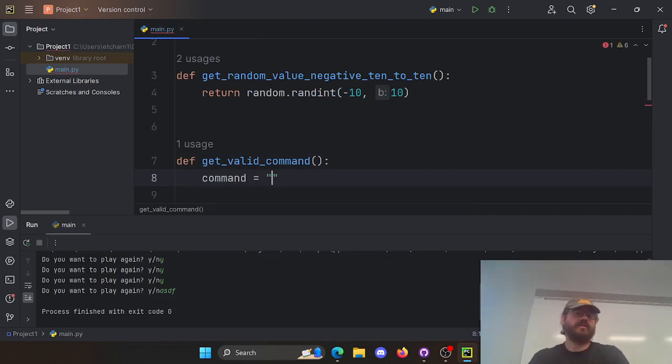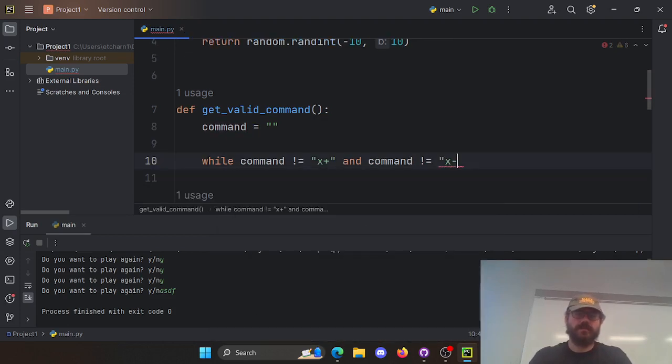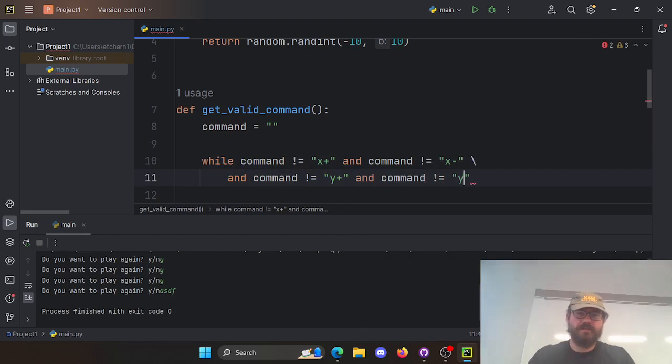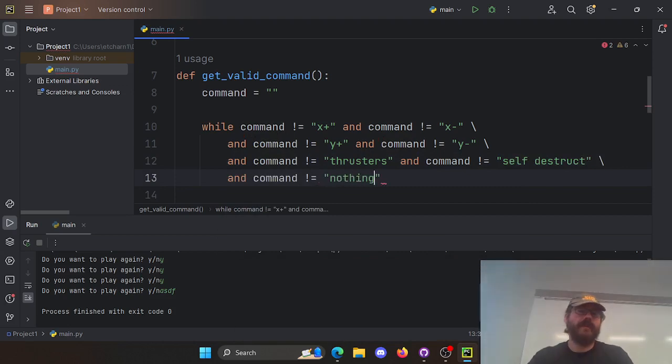So we can have a command that is equal to nothing to start. And while my command does not equal x plus, and my command does not equal x minus, and my command does not equal y plus. I want to bump these down here so they fit a little better. I'll use those slashes. That's annoying. And my command does not equal y minus. Right? That's a valid command. And my command does not equal thrusters. Right? And my command does not equal self-destruct. And my command does not equal nothing. Nothing was technically valid as well, right?